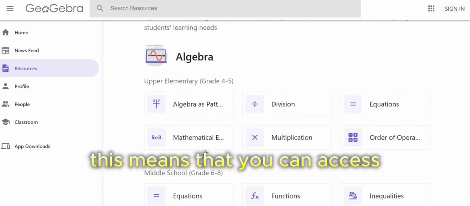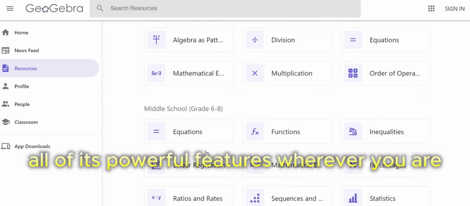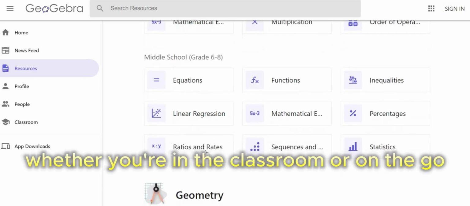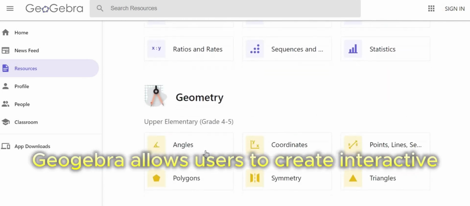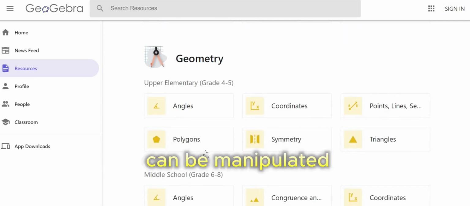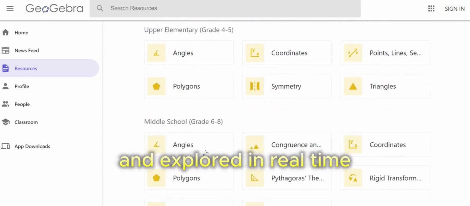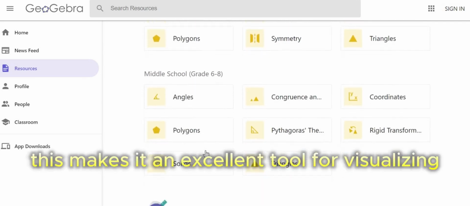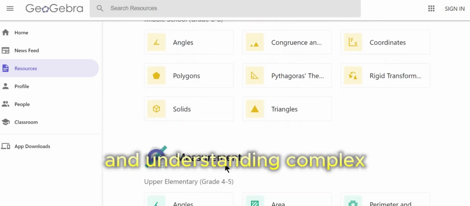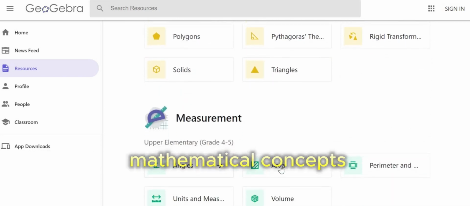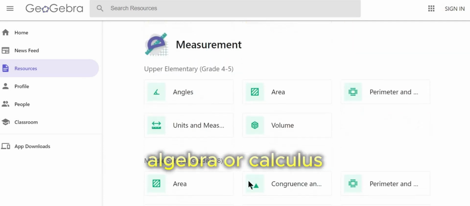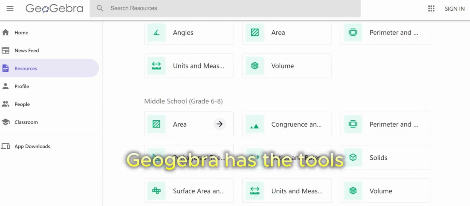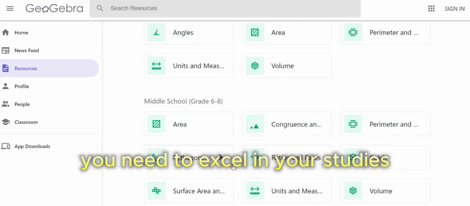This means that you can access all of its powerful features wherever you are, whether you're in the classroom or on the go. GeoGebra allows users to create interactive mathematical models that can be manipulated and explored in real time. This makes it an excellent tool for visualizing and understanding complex mathematical concepts. Whether you're studying geometry, algebra, or calculus, GeoGebra has the tools you need to excel in your studies.